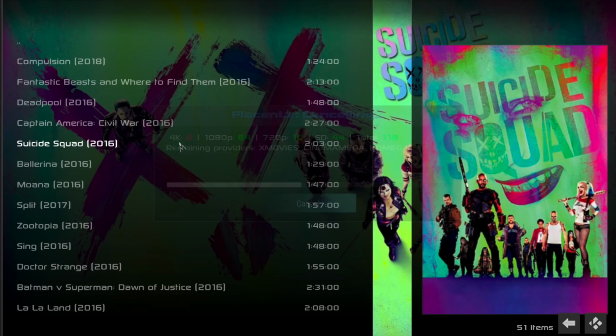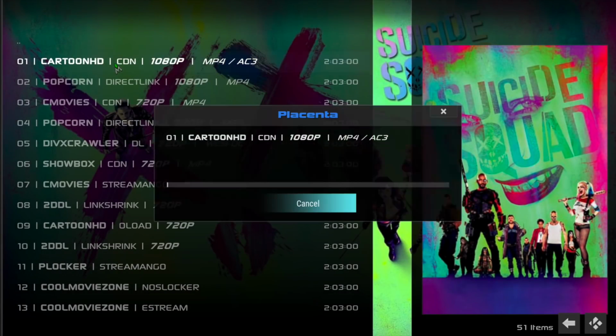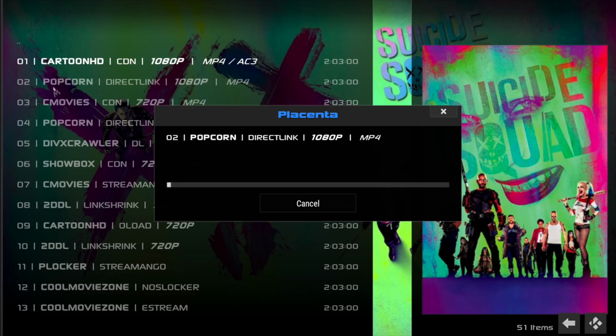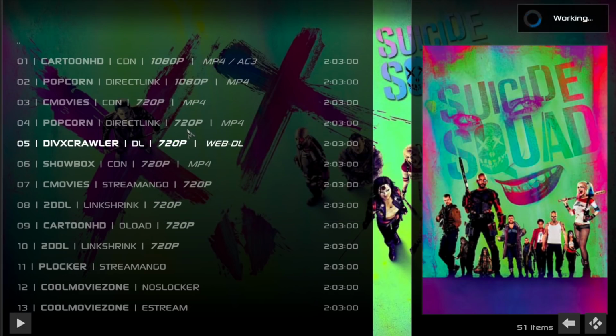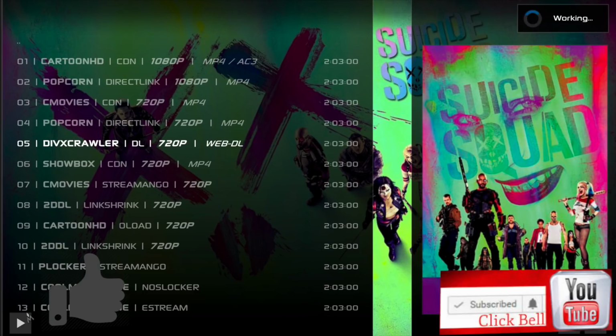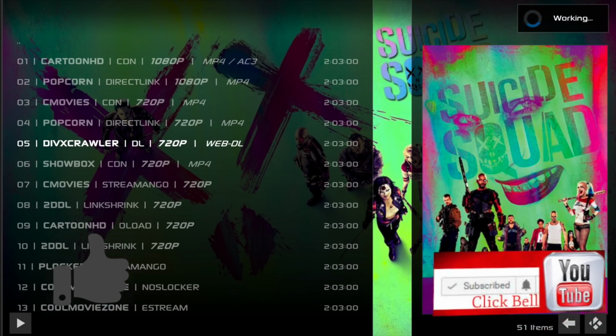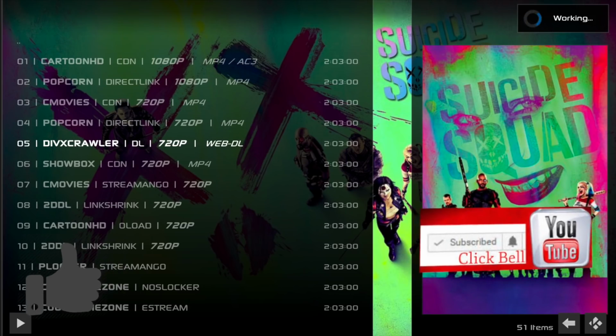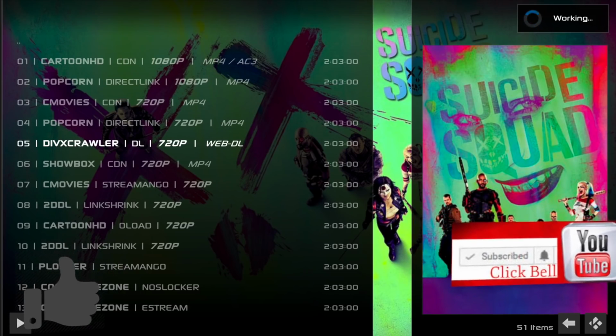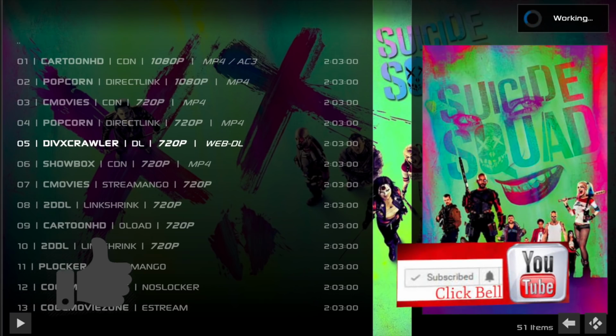Hit cancel, so it'll load up all the ones already. And you just click the one at the top. You see it went to the second one, popcorn. Sometimes it skips. If it's not gonna work, it's just gonna skip and go to the next one. Very simple. And then it'll start working at the top. And then you'll be good to go. It's gonna take a little extra time to make sure everything's properly done. You see this play sign, it should play. Sometimes it takes a little time.